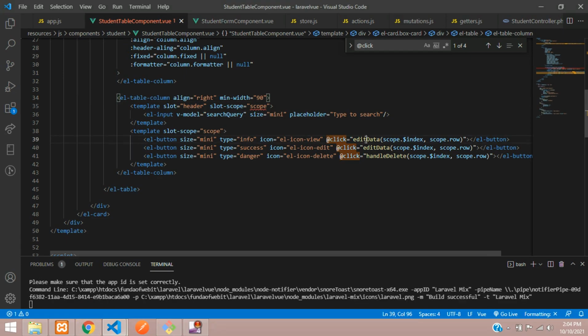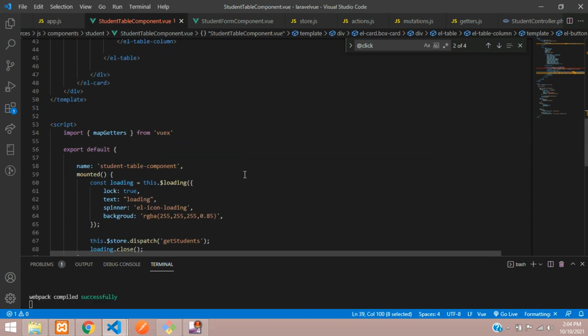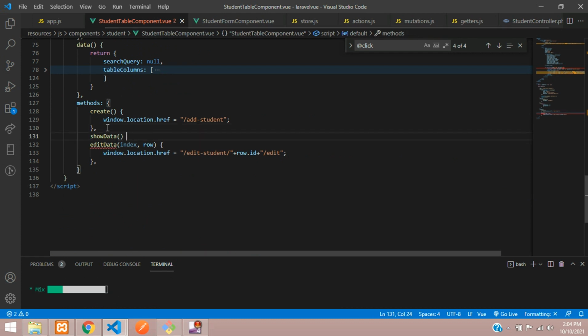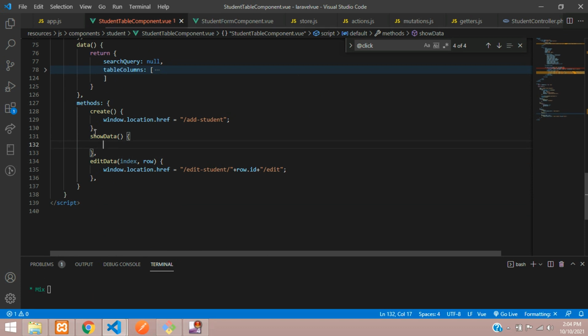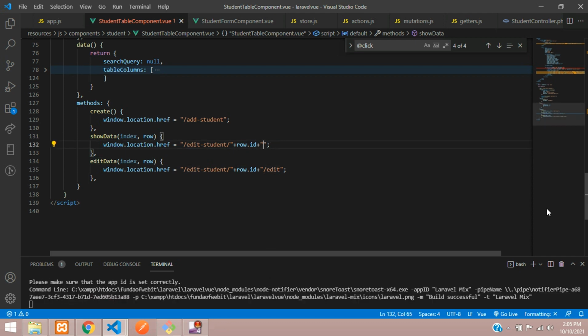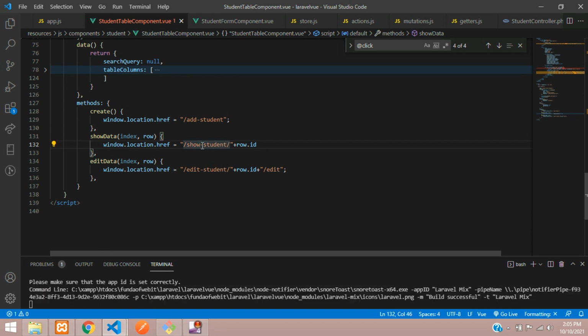So let's make this a show data function. Let's copy this function name, move to our methods and create the function. Let's copy and paste. From this data function we are getting the index value and the row value, so we will be using the row. Let's change the path. We'll call it show student. Now let's create the path.